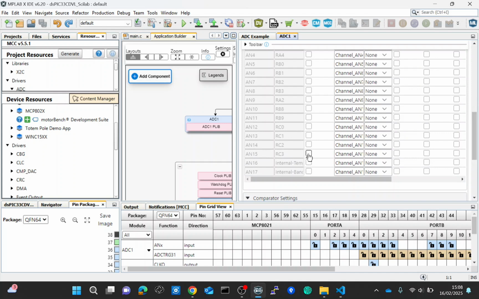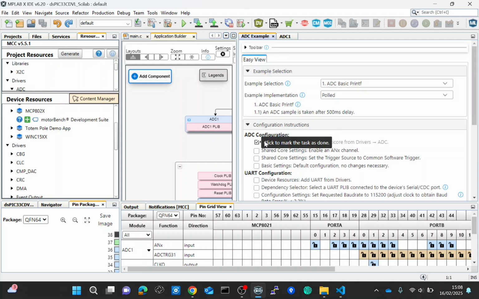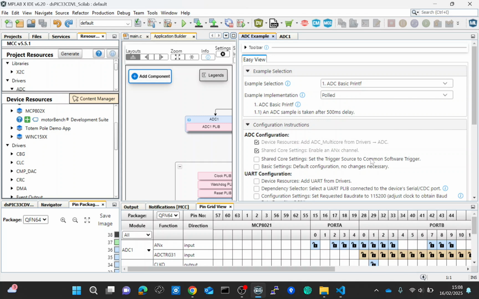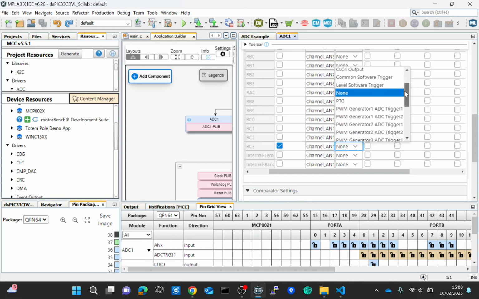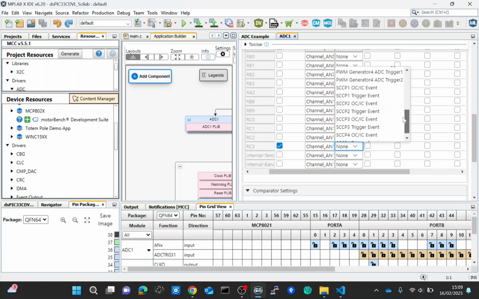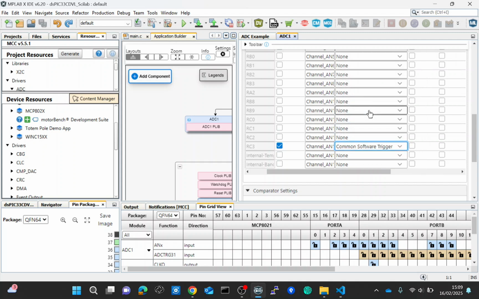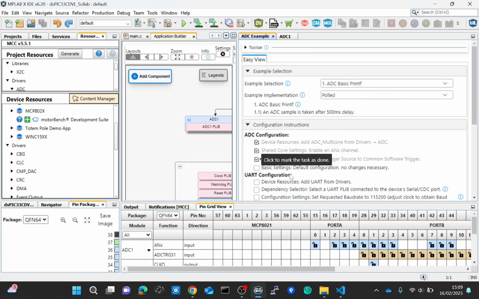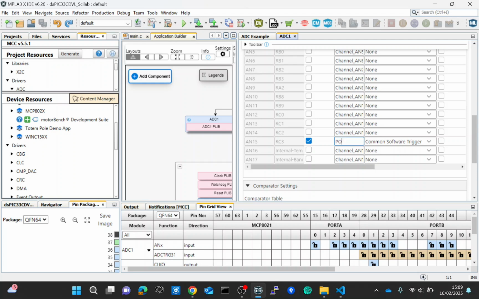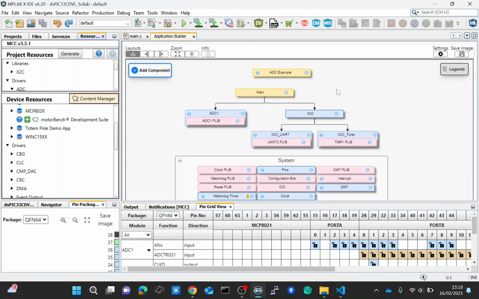and we enable it. After doing this, we go to the ADC example reference and we see that we need to enable the common software trigger in the ADC configuration. So we go there and we enable the common software trigger. One last thing that we do is change the name of the ADC channel to pot1 to have a better abstraction of the potentiometer reading. Now we are ready to generate the code.